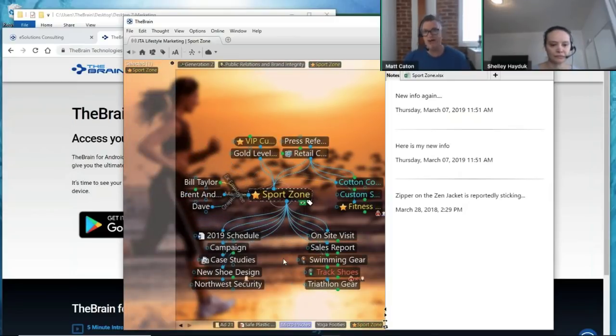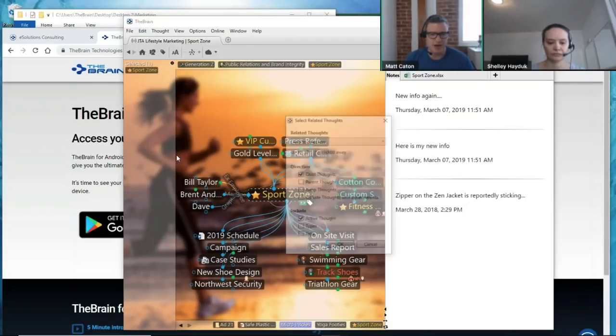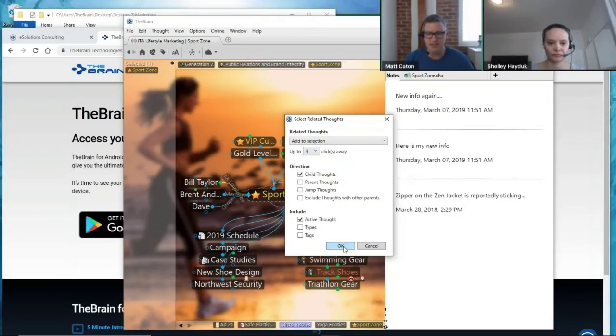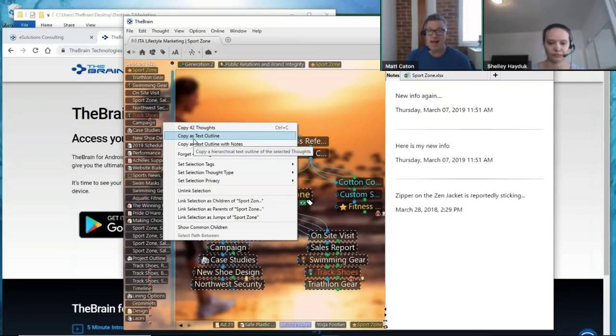Control-click to add a thought into my selection box. A Mac user would Command-click. And this was all recently covered in our Brain 202 class because it's more of an advanced feature. But I'm going to expand my selection box and say, select related thoughts for, we'll go 3 generations down, so nothing too crazy. Still 42 thoughts, that's a lot of content. I just want to save this as an outline, a text-based outline. I right-click in the selection box and copy as text outline. I can even copy as text outline with the notes and preserve the notes as well.